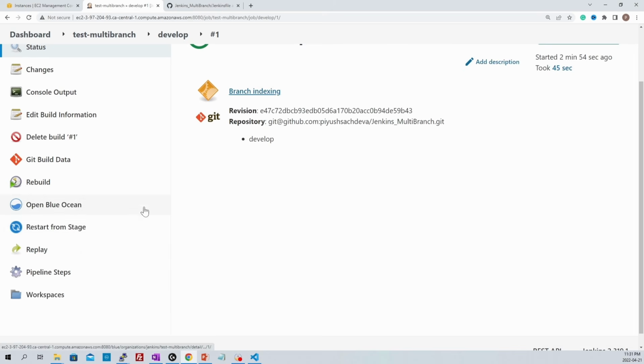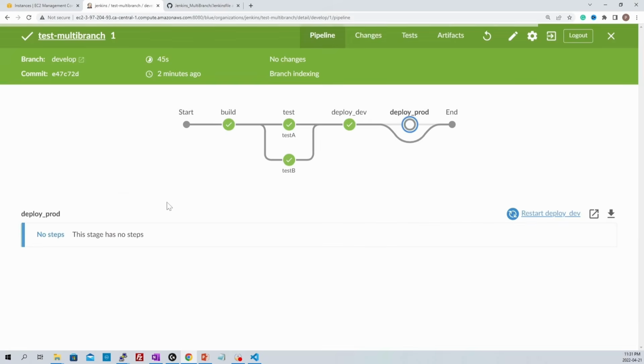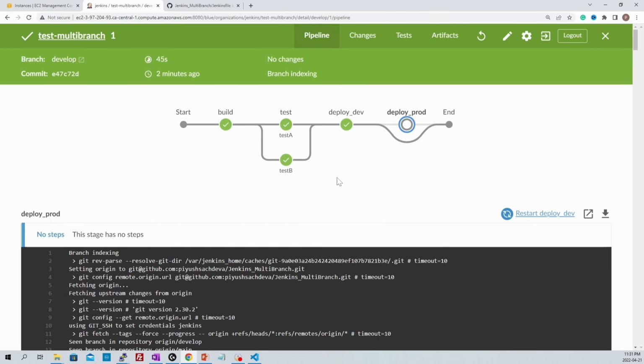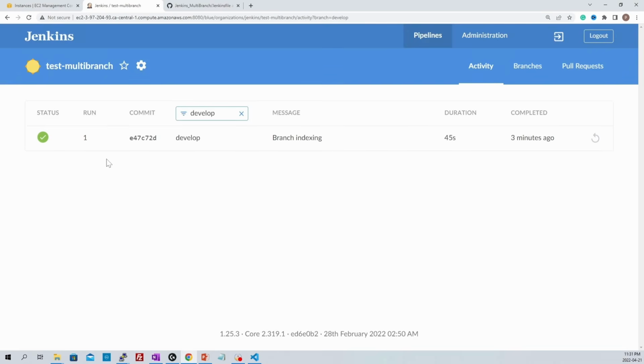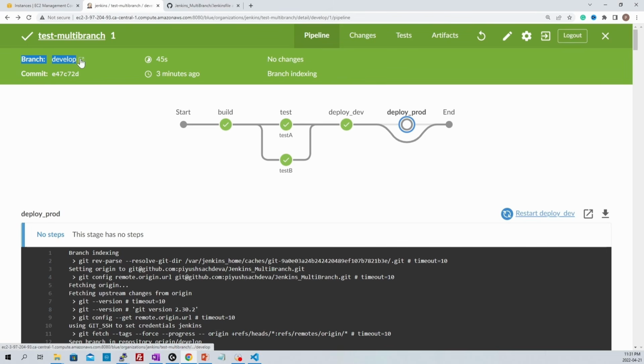Open the job and click on Blue Ocean. Right. So all the stages have been completed except the deploy prod stage. This is due to the fact that we mentioned in the pipeline explicitly that deploy in dev only when the branch is develop, which is over here, and deploy in prod only when the branch is master, right? That is why it skipped this particular section over here.